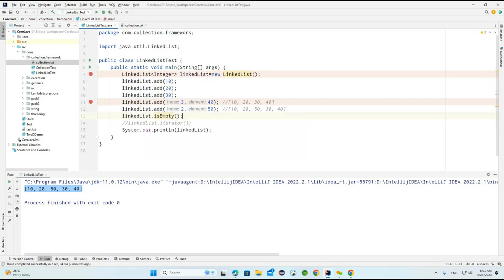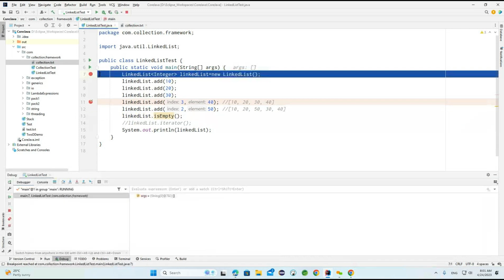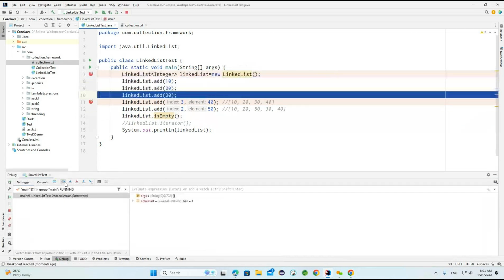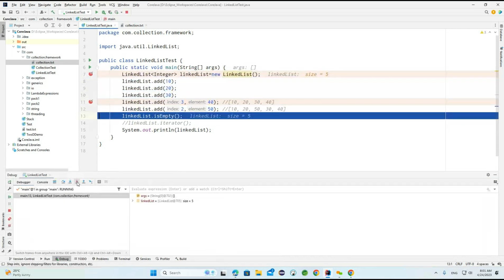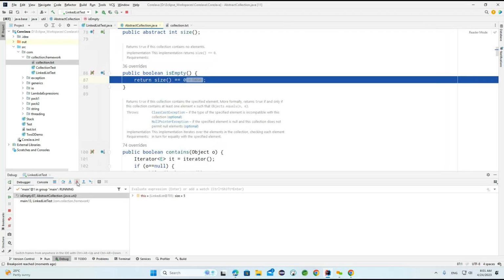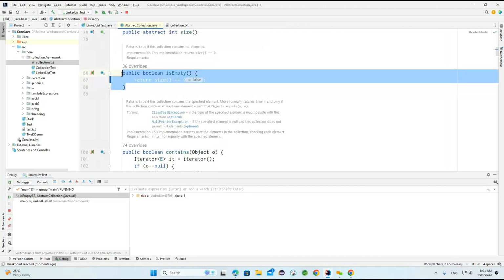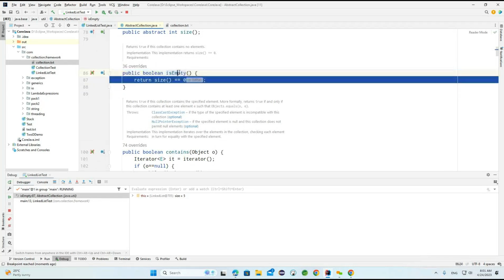Linked list dot isEmpty. So I'm trying to call this particular isEmpty method. Now we'll see how isEmpty is implemented internally. Okay, so I went to this particular isEmpty method. Now if you see AbstractCollection, this particular isEmpty is the same for all the implementation classes, because isEmpty is implemented under the AbstractCollection.